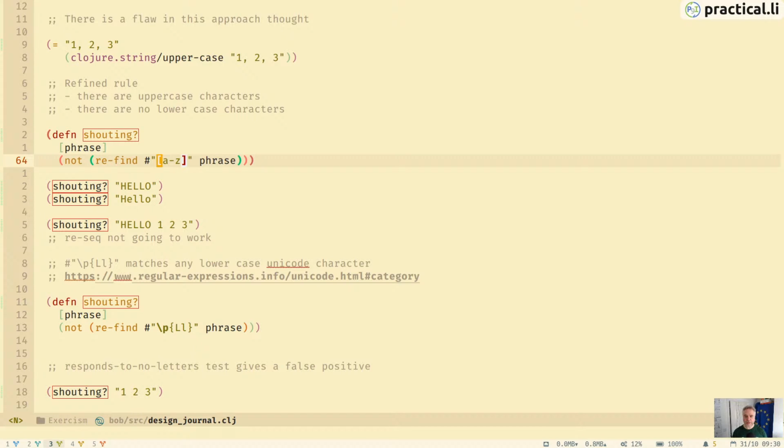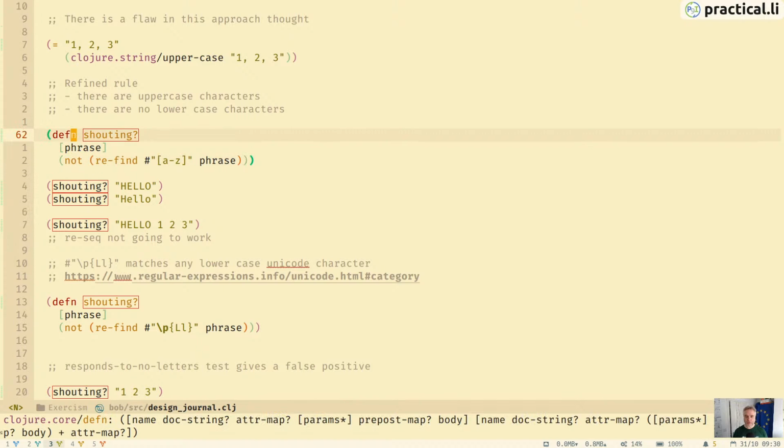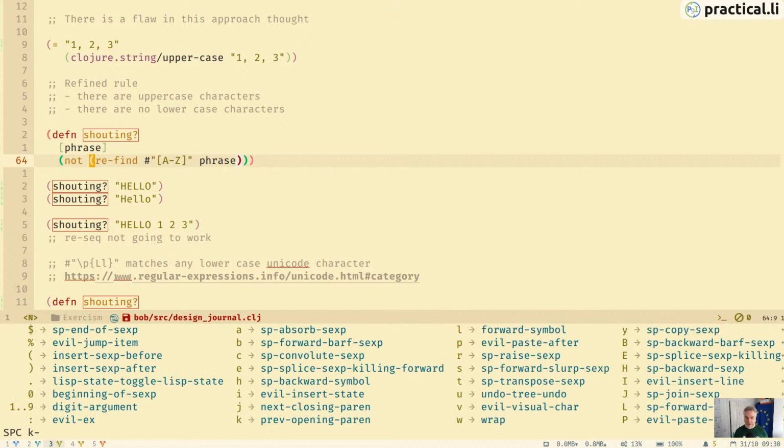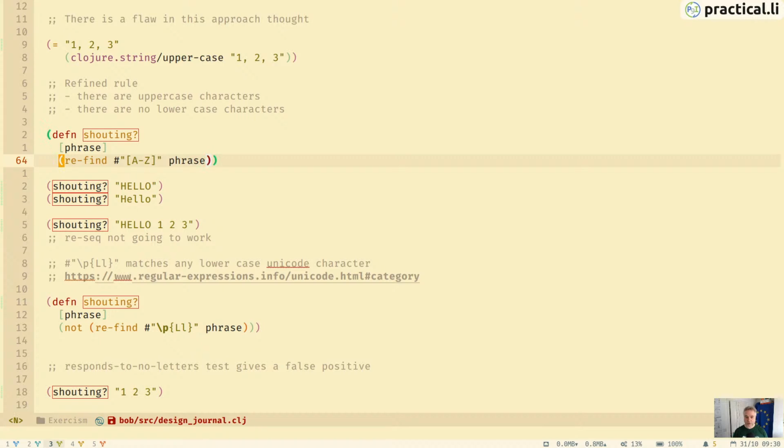Somebody asking why not A to Z. Yes, so I can use capital A to Z. So if I change this, boom, boom, boom, and then just let's raise that. So this will test to see if there's uppercase characters, but it doesn't tell me if there are any lowercase.